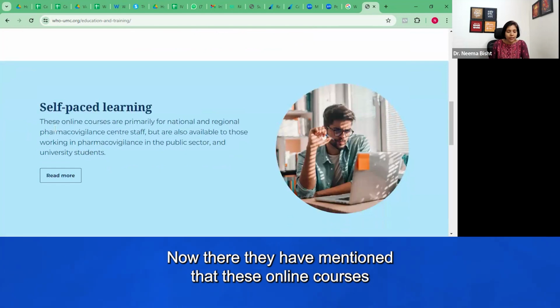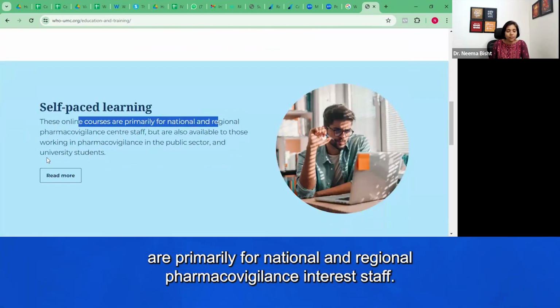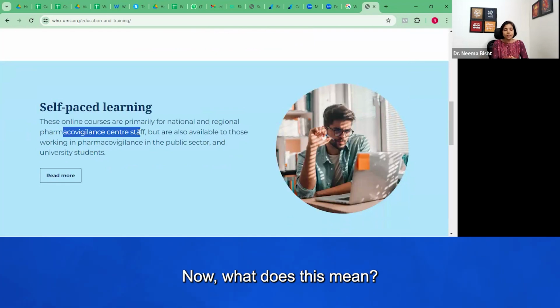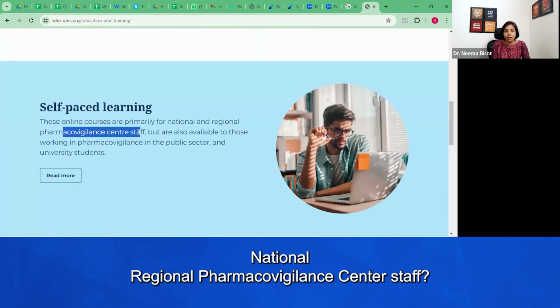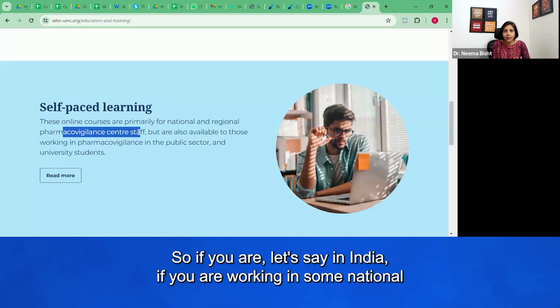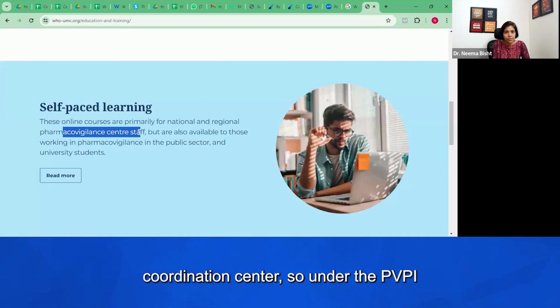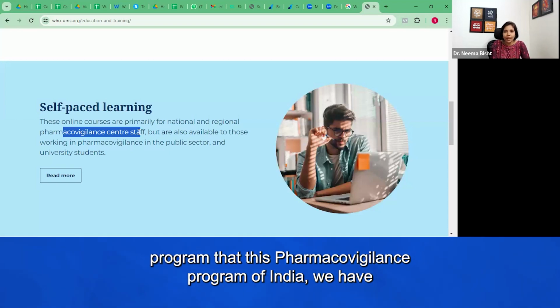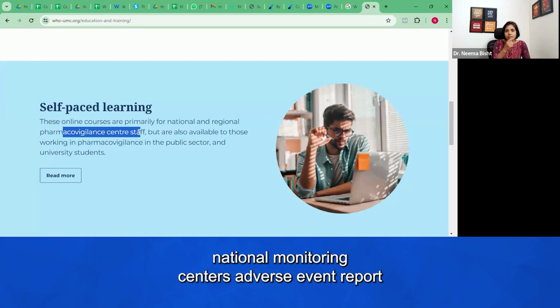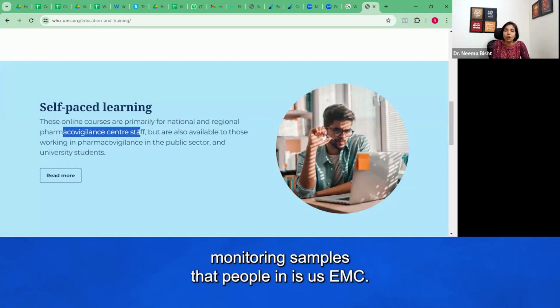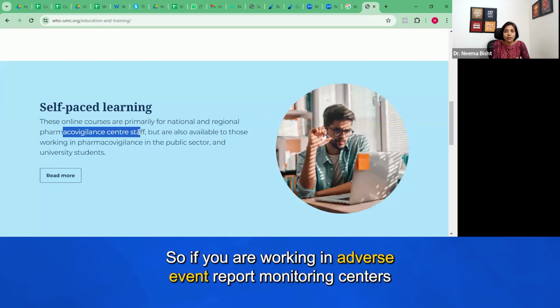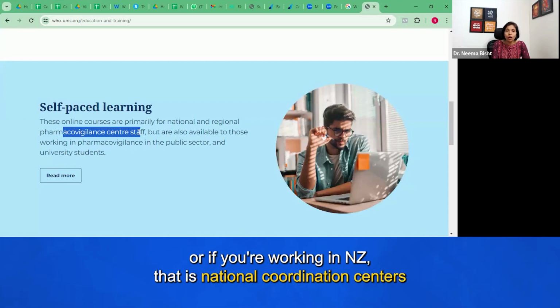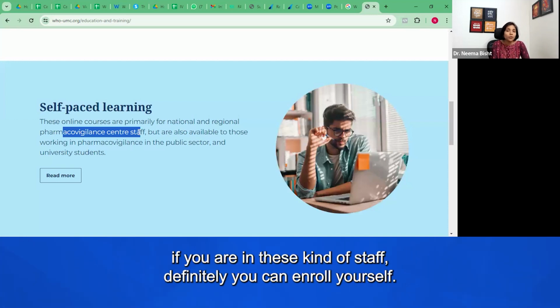Now they have mentioned that these online courses are primarily for national and regional pharmacovigilance center staff. What does this mean? Let's say in India, if you are working in some national coordination center under the PVPI program, that is the Pharmacovigilance Program of India, we have national monitoring centers, adverse event report monitoring centers, that we call AMCs. So if you are working in adverse event report monitoring centers, or in NCC, the national coordination centers, or you are in CDSCO, definitely you can enroll yourself.